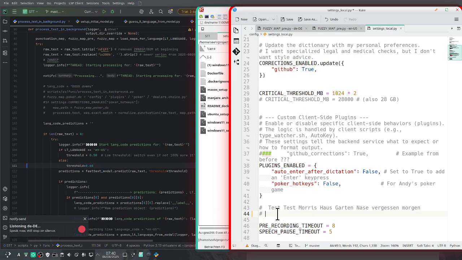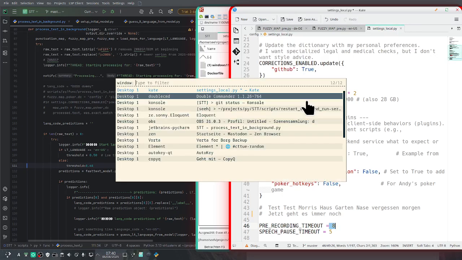Jetzt geht es immer noch. I mean, I am not speaking very fast. There was time. I don't need to hurry. That is the 8 seconds here. So that's the reason why it could be useful to have this.